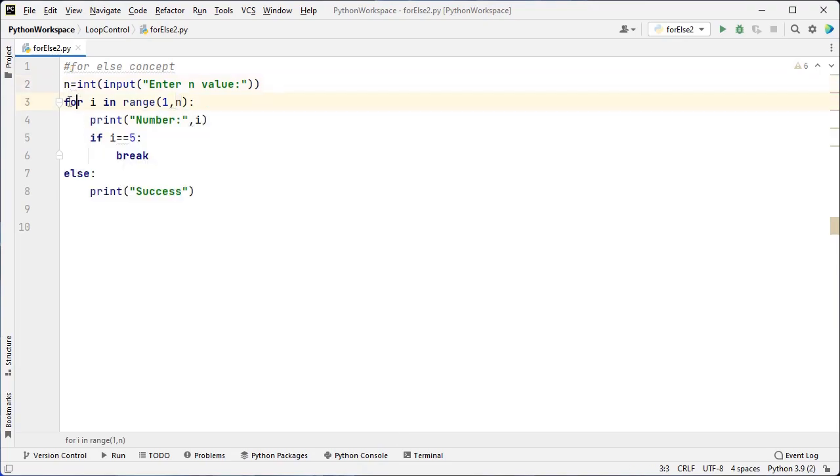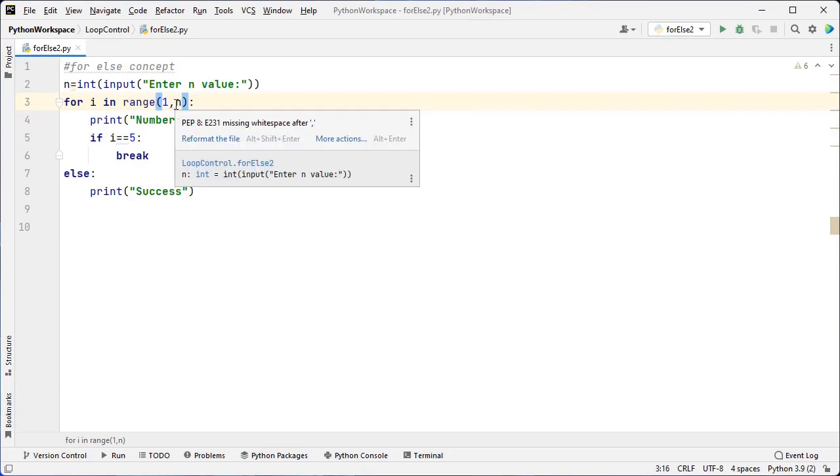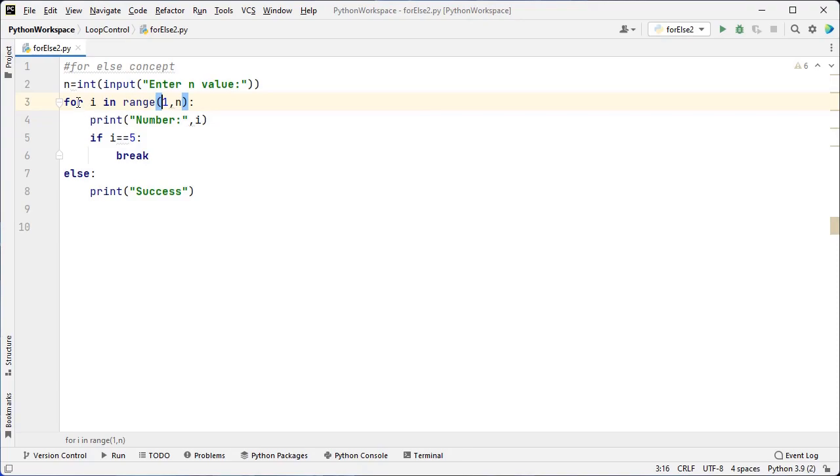And I have implemented the for loop and I have used the range method. This range method returns values from 1 to n minus 1. The original setup for this for loop is printing the numbers from 1 to n minus 1 on my console. And inside the for loop I have implemented the decision making statement. And inside the if block I have used the break statement.